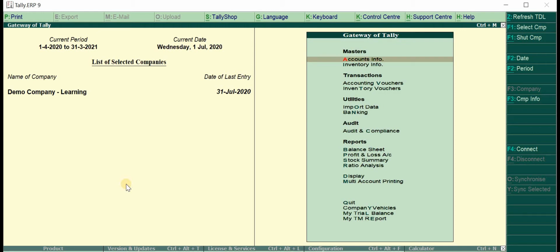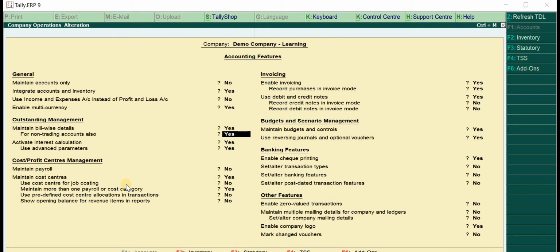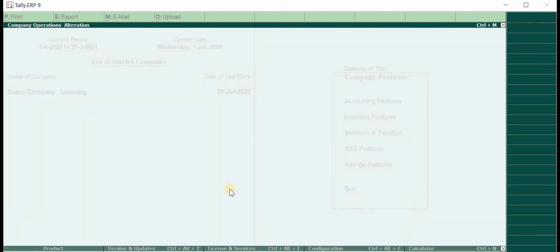To create the cost center, press F11. Okay. You have to come here and make this option as yes. Maintain cost centers as yes. And you can also put maintain more than one payroll or cost category as yes. Okay. Then press Control A.